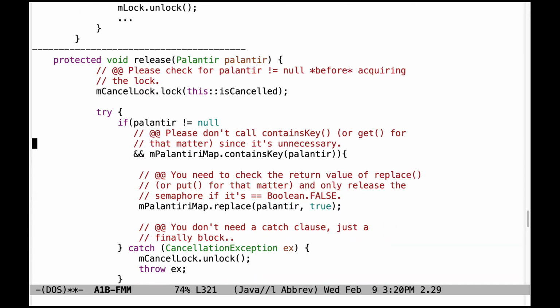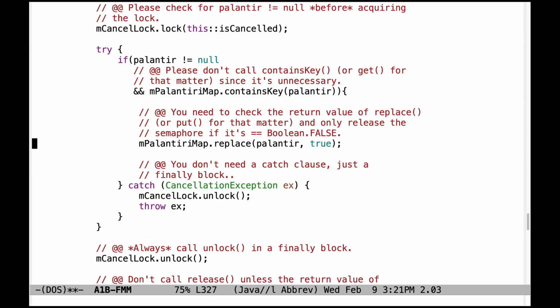Down here, we're talking about release again. Please check for Palantir not equal null before trying to acquire the lock. Otherwise, you could have problems because you're going to be trying to put a null Palantir back in the map, which is a bad thing. There's no need to call contains key or call get for that matter, since we're going to handle that with a call to put or replace down below. You need to make sure you check the return value of replace or put if that's what you use, and only release the semaphore if it is equal to Boolean false. If the return value of replace or put is equal to Boolean false, then you can release the semaphore. Otherwise, you shouldn't do it.